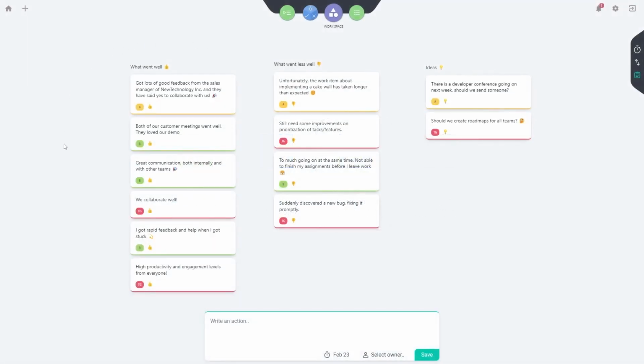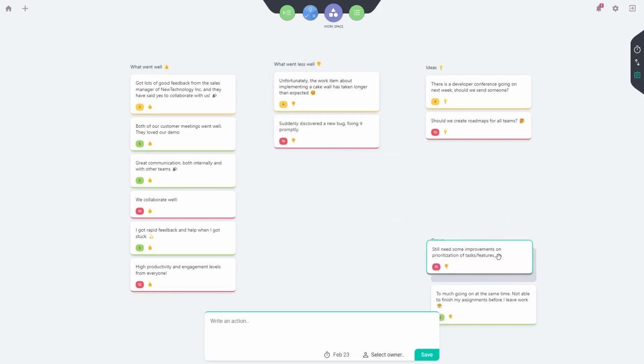Here you can see all the notes we have gathered so far, but some of these notes could be about the same topic, and we don't always have the time to go through them all. To handle this, we can group notes by moving them together and create group names.